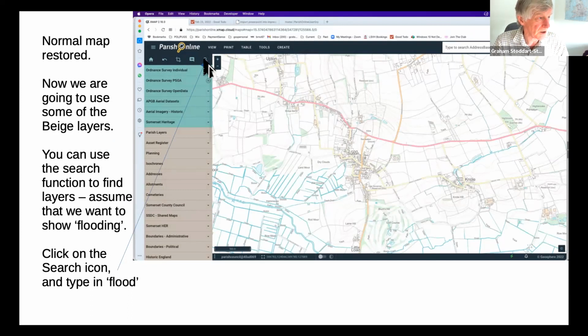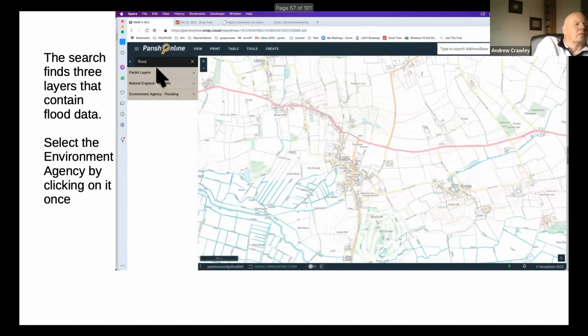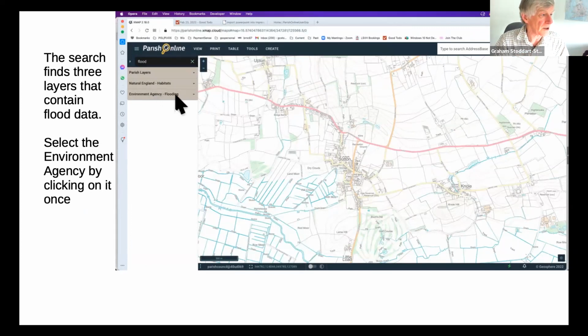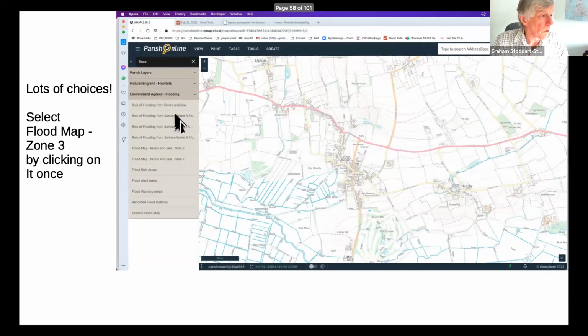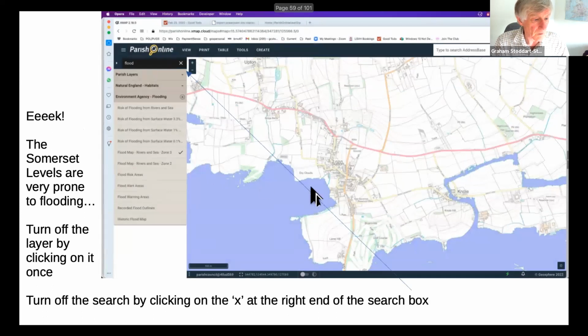I mentioned earlier the search thing, we're just going to show you that. I'm going to click on that, type in flood, and you'll see it comes up with the 3 layers that talk about floods. And if I click on the Environment Agency, I'll get more choices. And I click on the Zone 3 just because we're here in Somerset on the levels, and it's very impressive. When it rains here, that amount of water arrives on the land. So you can see instantly that anybody who builds a house in any of these blue areas is going to be underwater for much of the year, certainly during the winter. And we'll see this later during one of our later pictures.